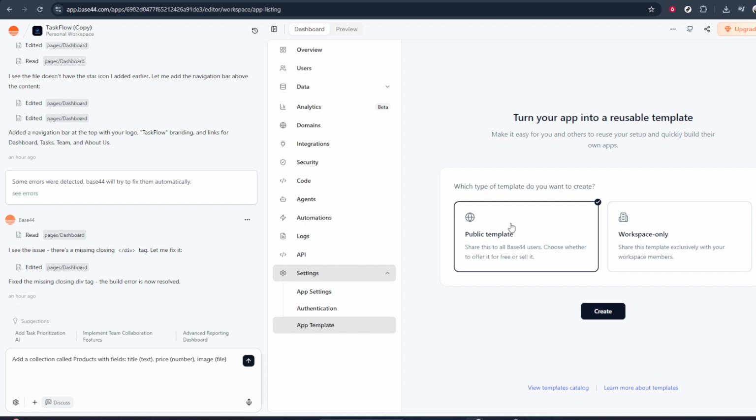Once the app template section is open, you'll see options that determine how widely this template can be used. Since we're focusing on workspace only templates, select the option labeled Workspace Only. This means that your app template will be available just within your current workspace, keeping it private to your organization and preventing it from being exposed beyond your team.